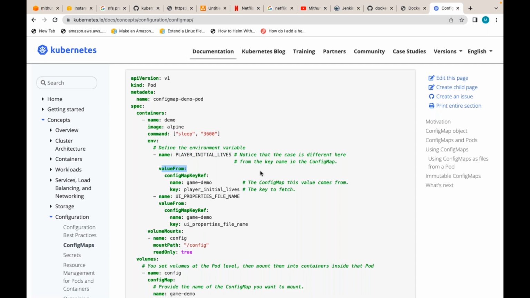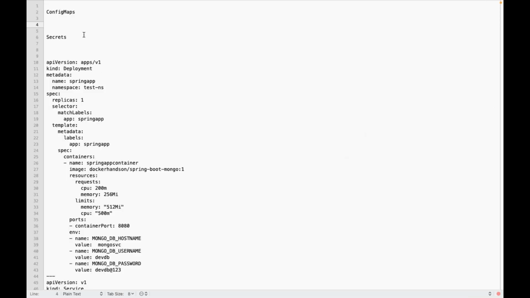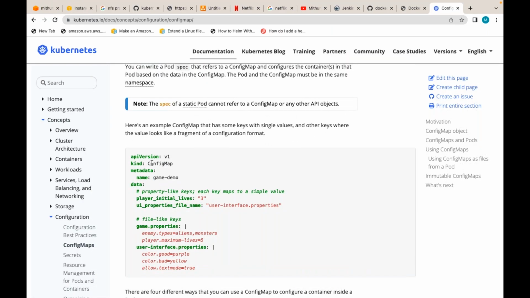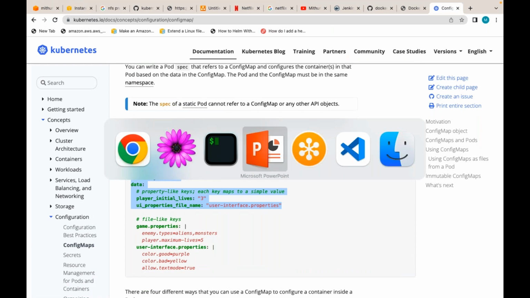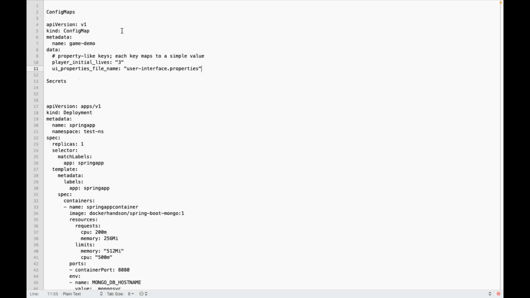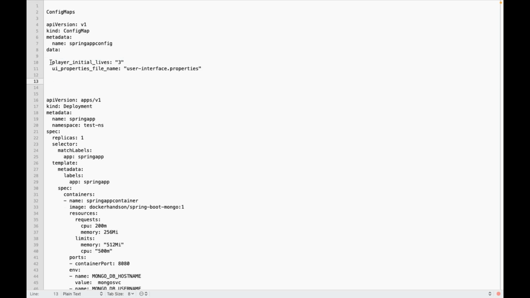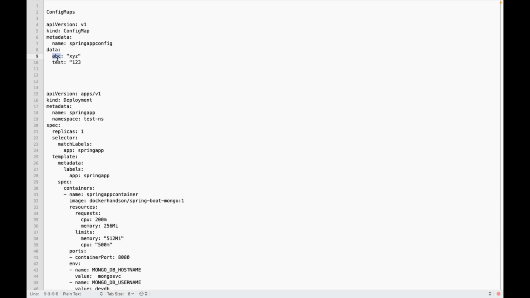Now, I can create a config map like this. Just to give an example, let me demonstrate for this application. Instead of hard coding in my pod manifest like that, can I create a config map? Let's say config map, some name, Spring App config, key value pair, any key value pair. Can I give ABC XYZ? This is ABC, this is XYZ. Can I give test, anything, something like this? This is key value pairs of data. Can I create a config map like this?